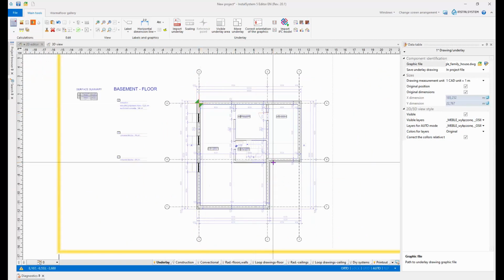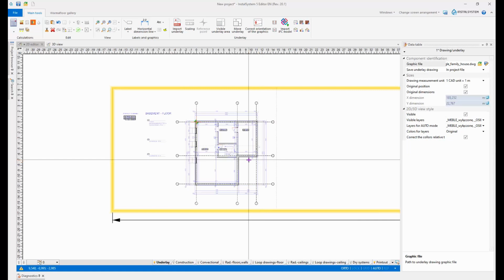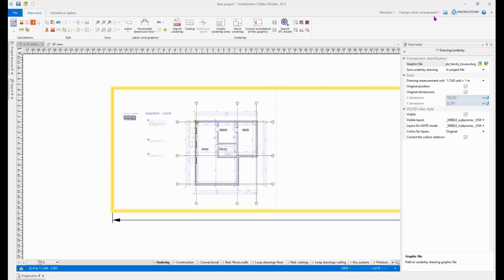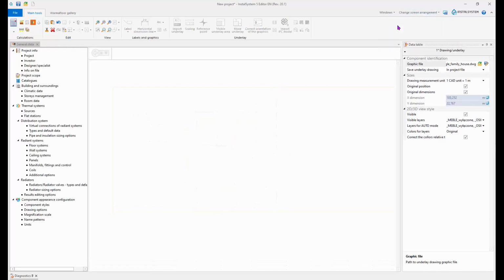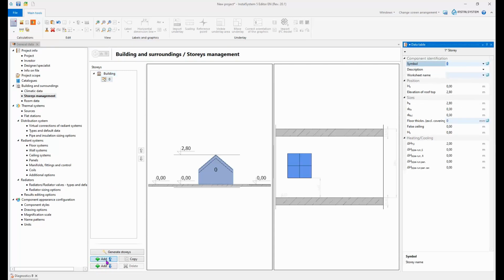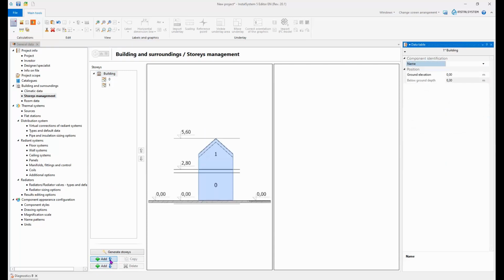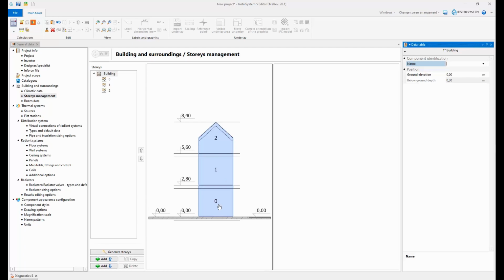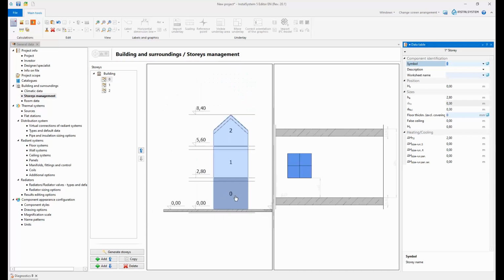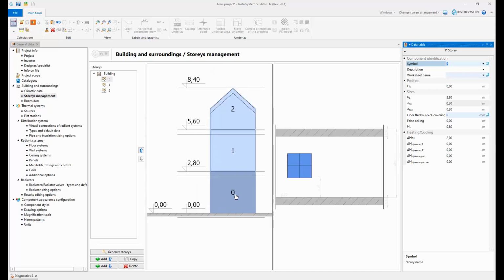Okay, so we have it, and now I would like to create 2 more levels. First, I need to go to General Data, and on this tab, Storage Management, I will create 2 more levels. Add the first one, add the next one, and I should also change all these parameters of particular stories, the height, ground elevation, floor thickness, and so on.